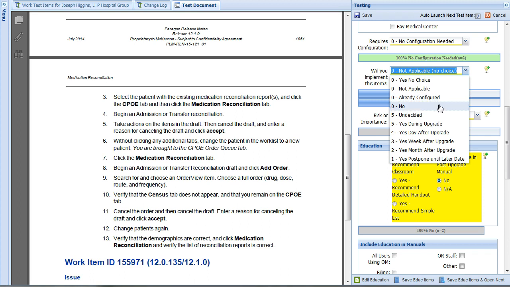Or you could say no. This might be an example: the ability to fax consult emails to an email address. Well, you can only send it to one email address. It's got protected health information in it. Is it something we want to do? That might be a no.